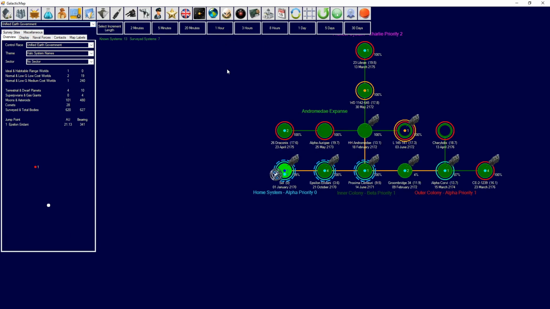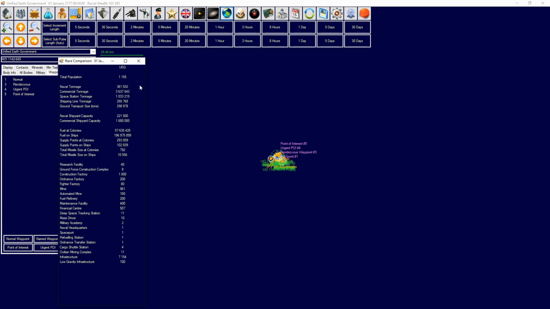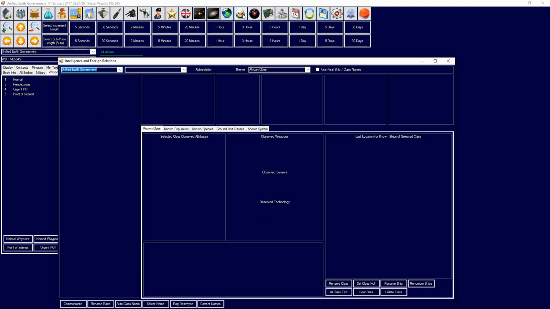Galaxy map. I've gone over this in a previous one, but here is the general button for the galaxy map. Race comparison. If you find another race, you'll be able to compare your race to their race. Other races' details, as well as how you initiate diplomacy.